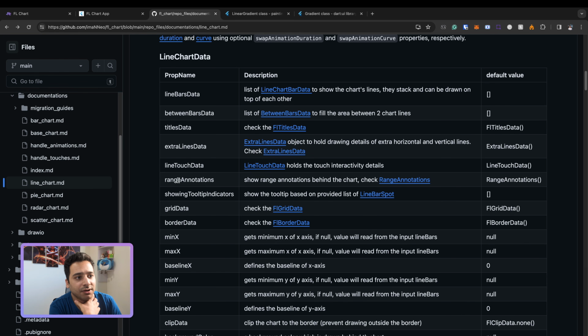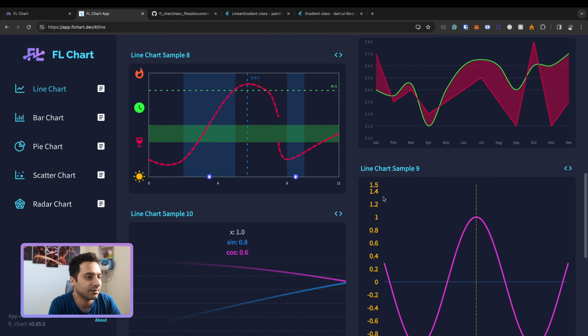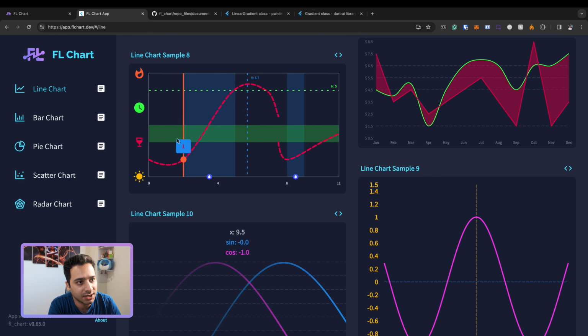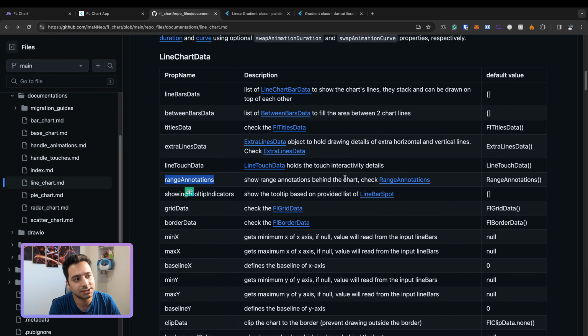The next one is range annotation. So range annotation is something that we have here. As you see, we have a blue range here. We have a green range here. So you can define it using this property, range annotations.